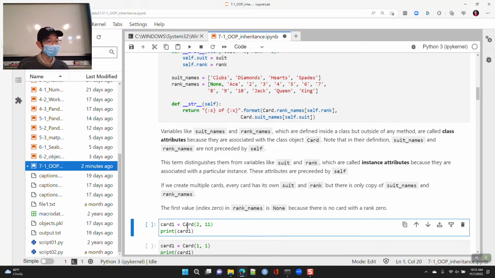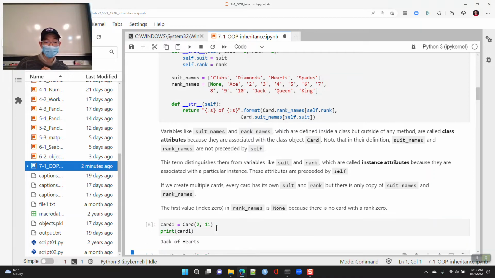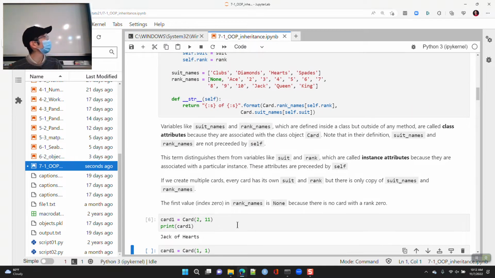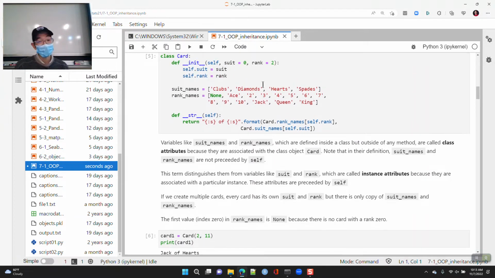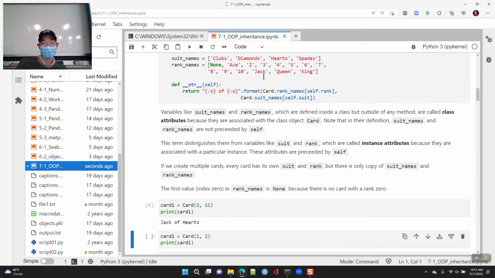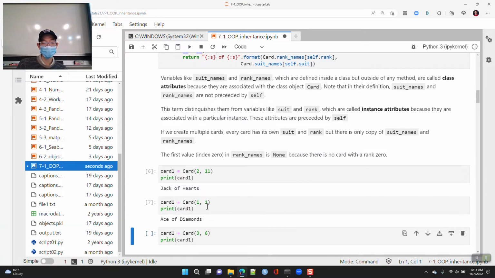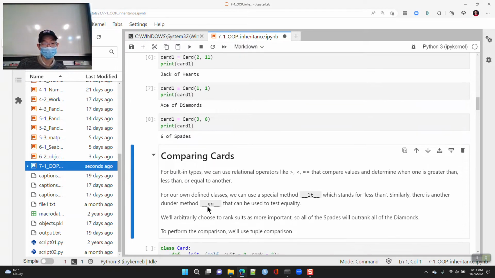So here we will define a card, suit 2, rank 11. And so when I invoke this, it will get jack of hearts, right? So now that I'm calling print, it's going to look up under suit rank 2. Okay, the suit name's index 2 is hearts, and then the 11 is the jack. Okay, 1, 1 will be ace of diamonds, 3, 6 will be the 6 of spades.